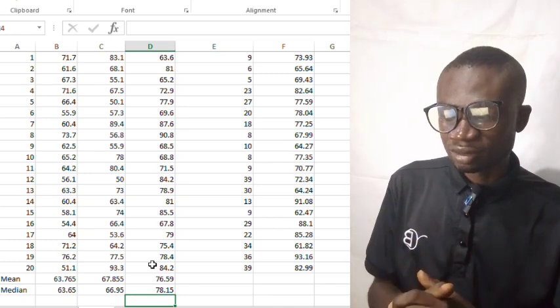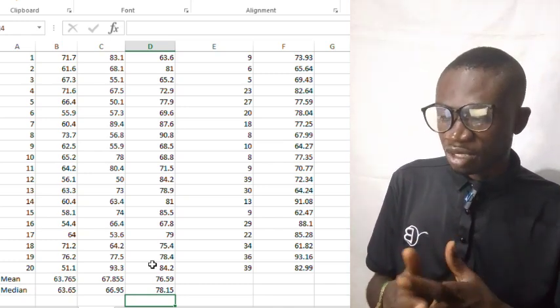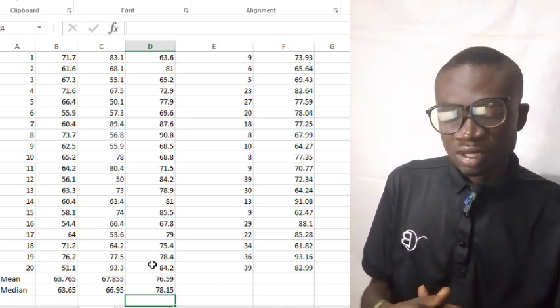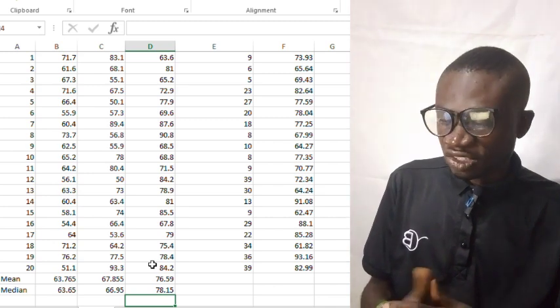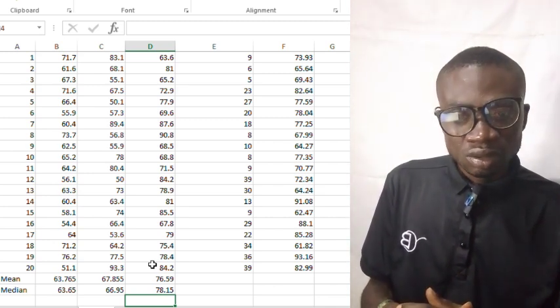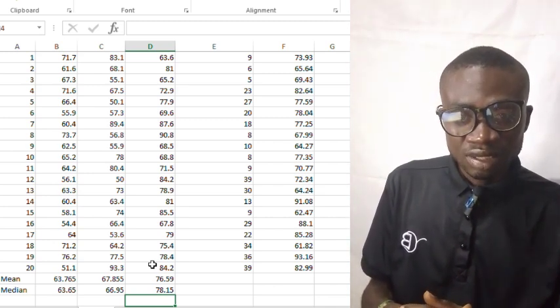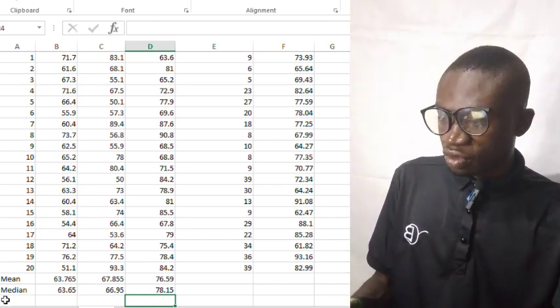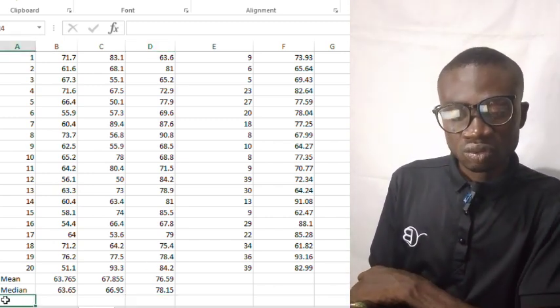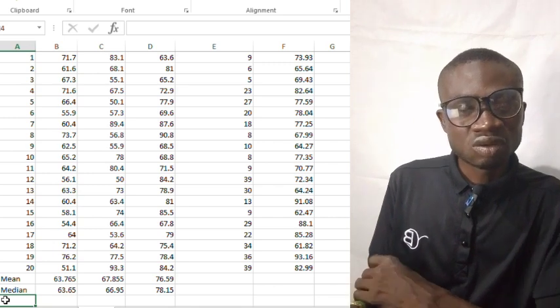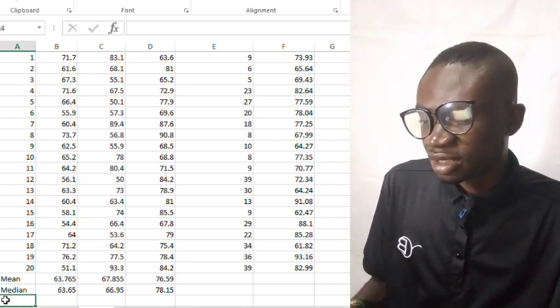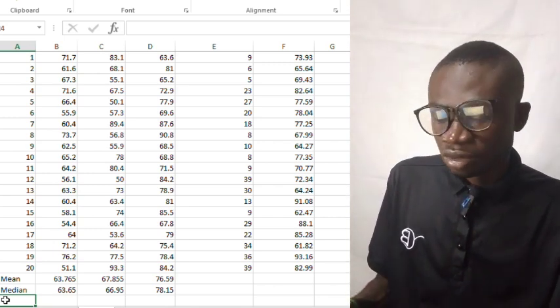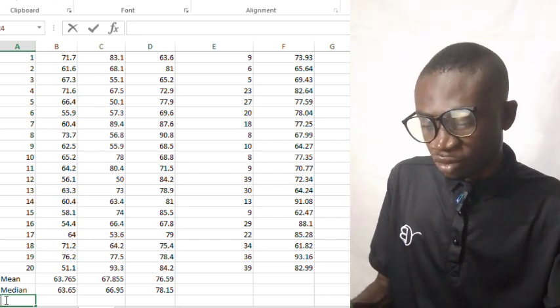As simple as that. So we have been able to calculate the mean score for maths, English, and science. We have also calculated the median score for maths, English, and science. So the last thing we'll be doing here is to calculate the mode, and mode simply means the most occurring number. In this case, the most occurring score. So let's label it. We have mode.